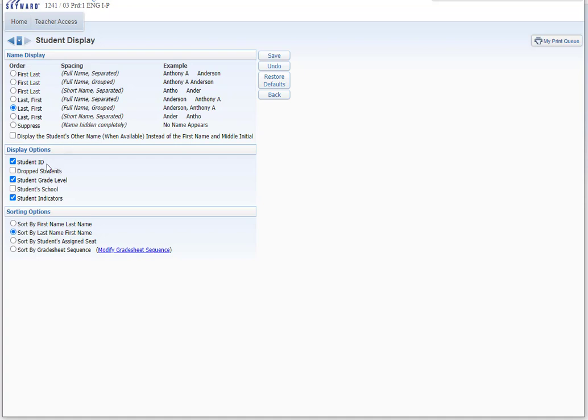Next are display options. You can show the student ID number next to their name. You can show drop students in your gradebook. This is usually only used if you're having to look up grades from students that have left your class. Their grade level, the school, the indicators. The indicators are usually items such as your medical indicators.